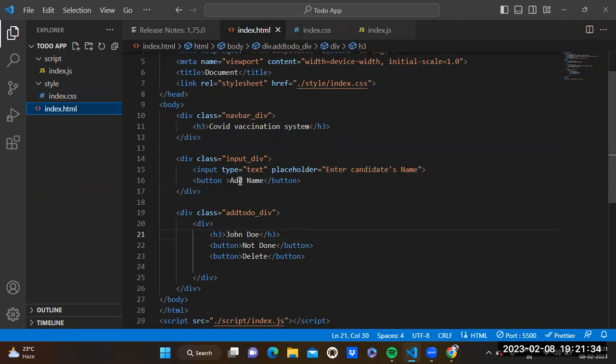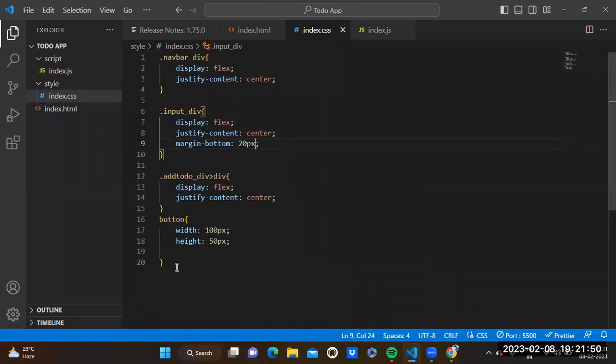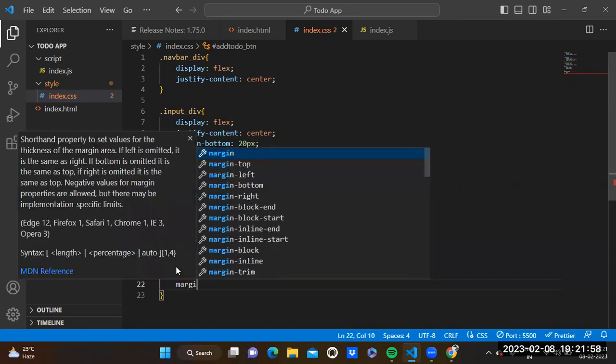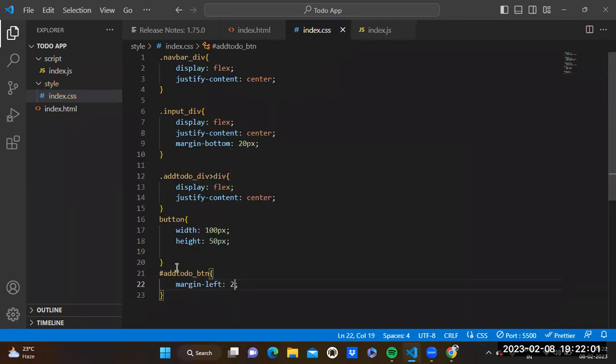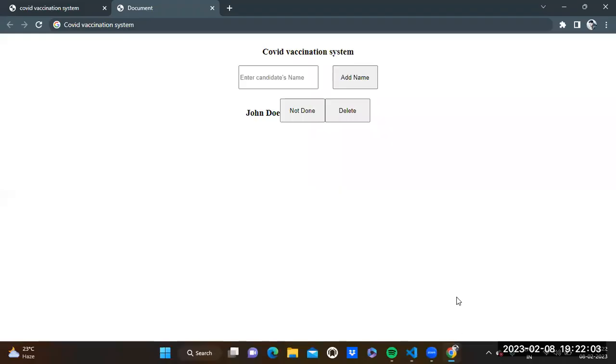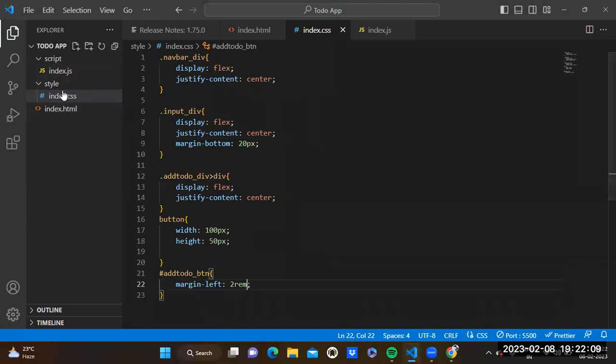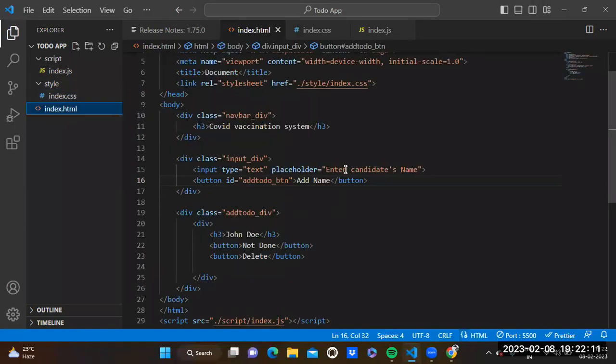We have to separate these things, right? So you can give id here, add to do button, right? And add to do button, margin left to right. See what happens? Gap, right? And the input box, and in the input box, so what is the adding input box?